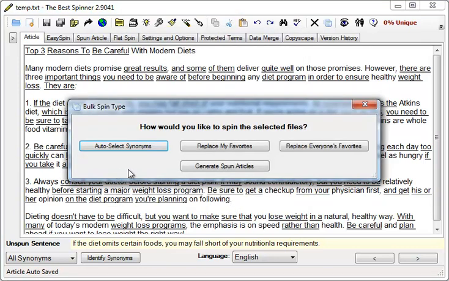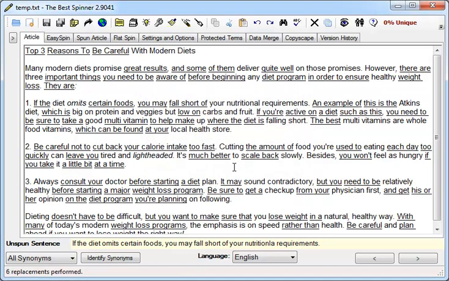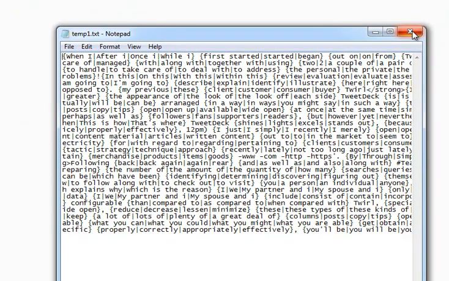Now, it's going to ask me, do I want to auto-select synonyms, replace my favorites, or replace everyone's favorites on all the files in those folders? And the new one is generate spun articles, but let me go ahead and just auto-select words and phrases, all of them. Okay, so it did all the replacements. Now, I can open up one of those so you can take a look at it, and you'll see I've got a spin formatted file here.